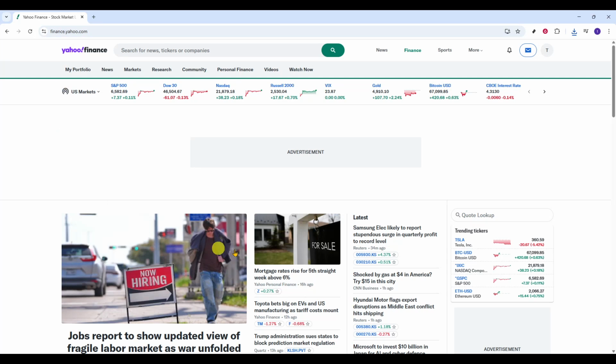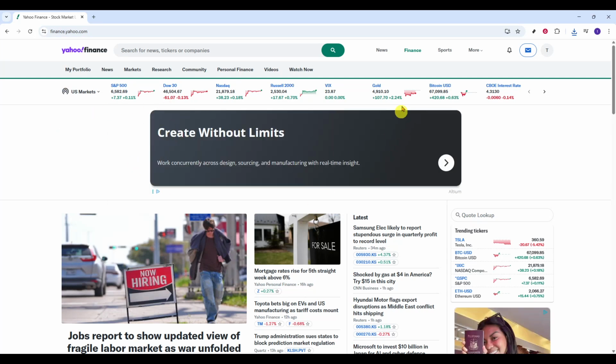Hello, today we will guide you through how to use the Yahoo Finance Stock Screener. Open your web browser and head to finance.yahoo.com, the Yahoo Finance homepage. This is your hub for market news, quotes, and research tools, and it's where the screener lives.